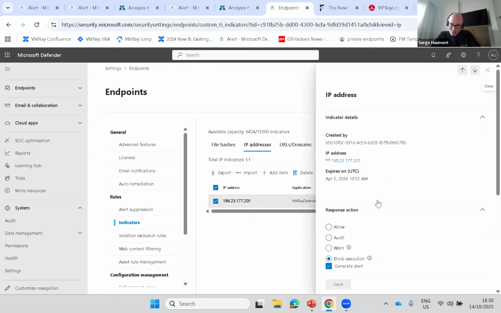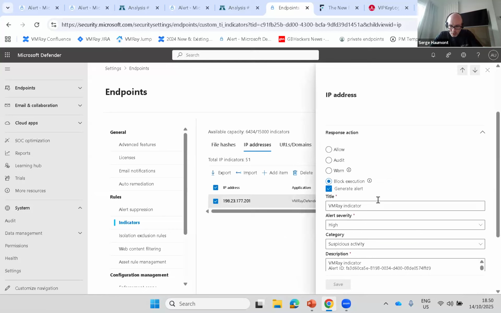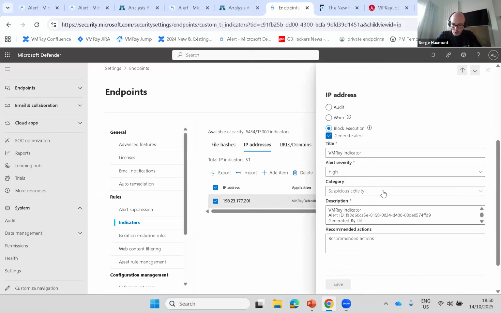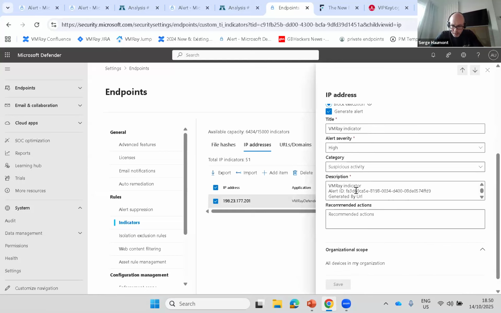When you open it, you have a bit more information as well. So here you can see, okay, it blocks execution. That's how you configure it. In that case, you can change the configuration, of course. And here in the description you can find a few interesting things. First, the alert ID in Defender, so you can check from your Defender portal by which alert ID it was generated. You can see from which sample it was generated.